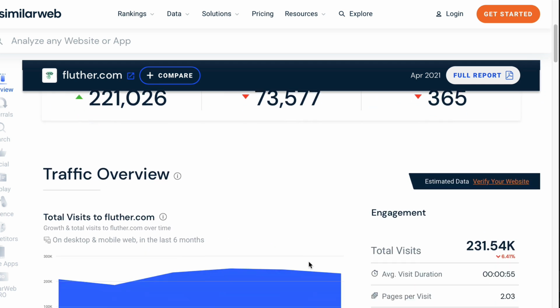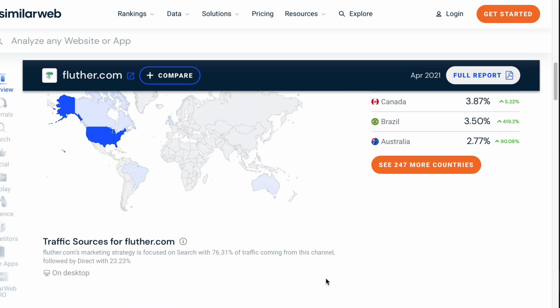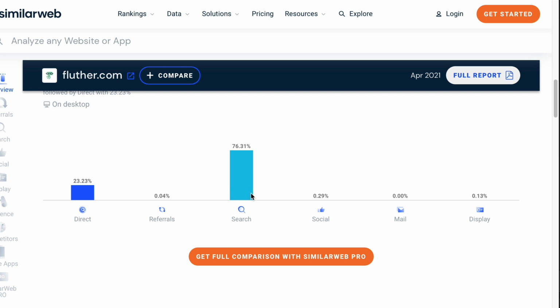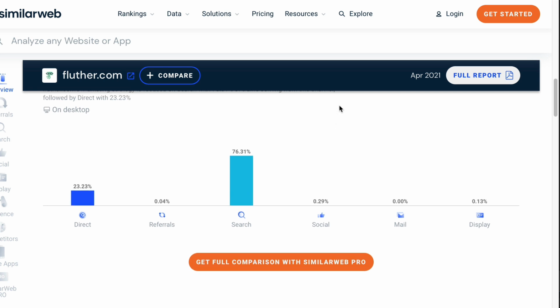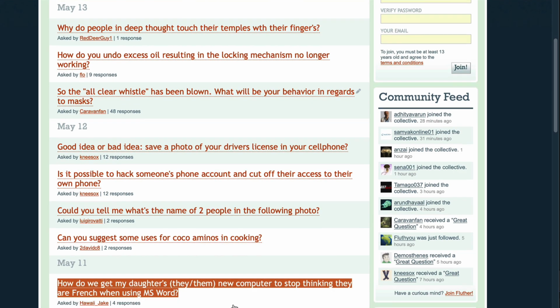So if you're monetizing by AdSense, then you're probably going to be in a pretty good position to increase your CPM. Let's take a look at the traffic sources. So 76% from search engines. So that means not only will you get traffic directly from this website, but you will also be able to capitalize on that search traffic as these questions are indexed.